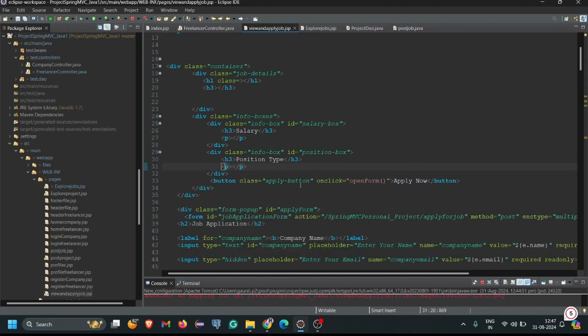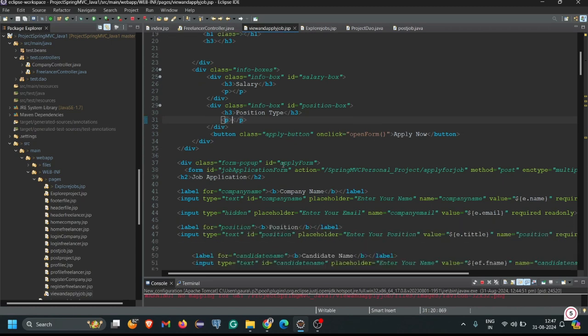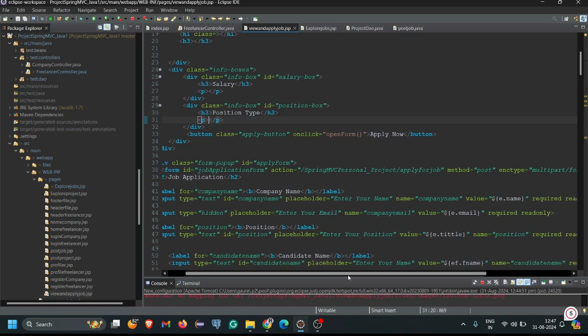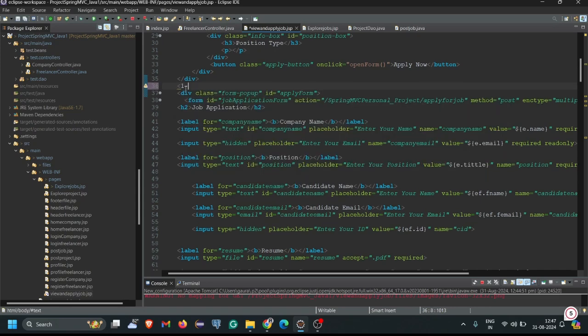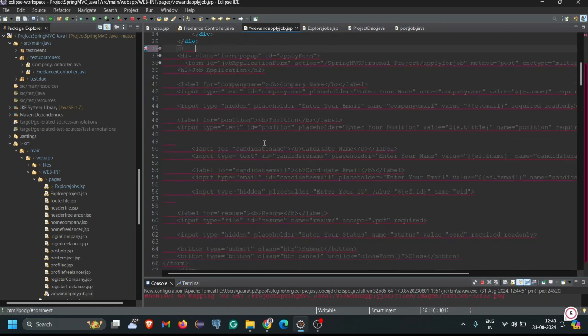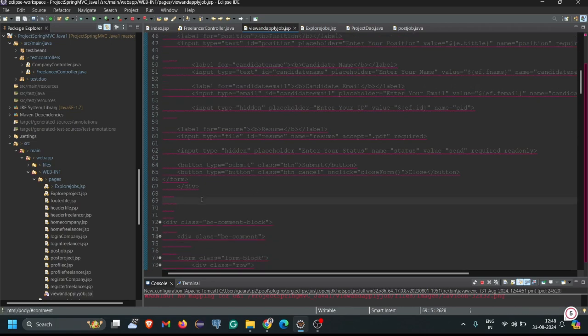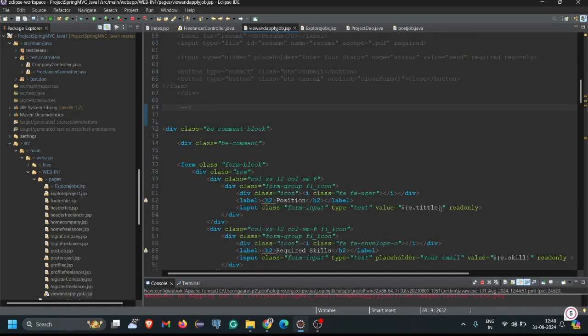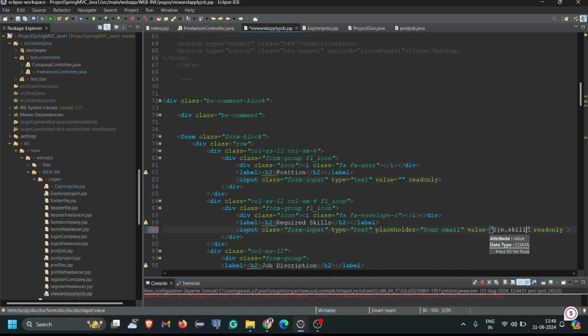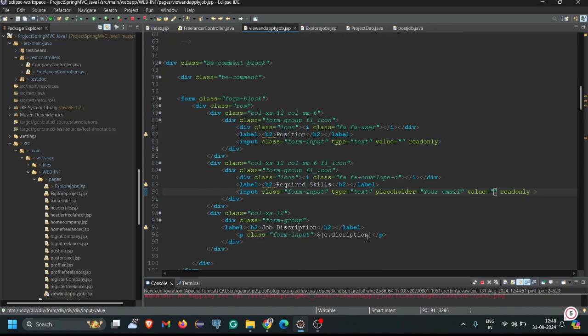Okay, so this is the apply section, apply now. This is the job section, job application. So I think for now I'm temporarily commenting out this section here. We will discuss these things in our upcoming video. Then simply copy these things and paste them below. So this entire thing is commented right now. Similarly, I'm removing these values from here also. Required skills, remove this value, then description, remove this value from here also.